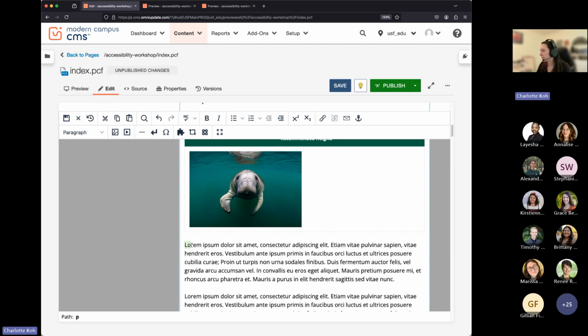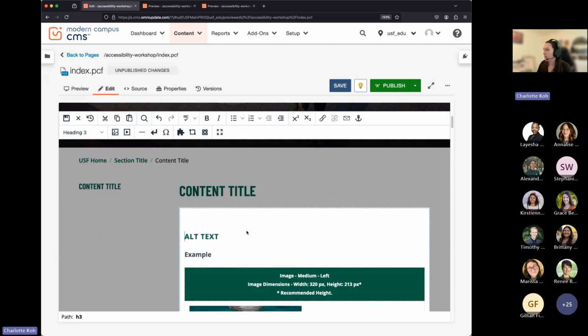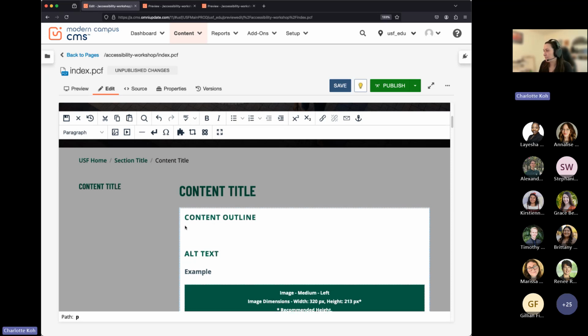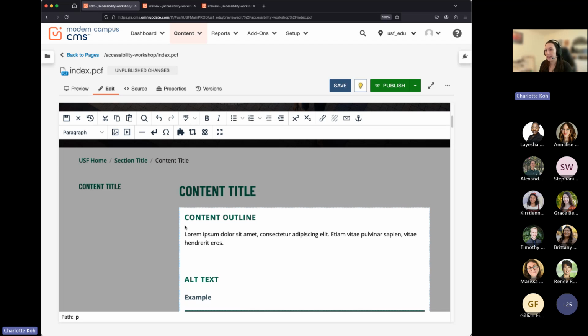So I'm just going to copy some of this lorem ipsum here and go up here, and I still have a little H3. Perfect. So I'm going to make it say content outline. And then I'm going to add that fake text I copied. And then I'm going to create, oh, sorry, I skipped over my notes.